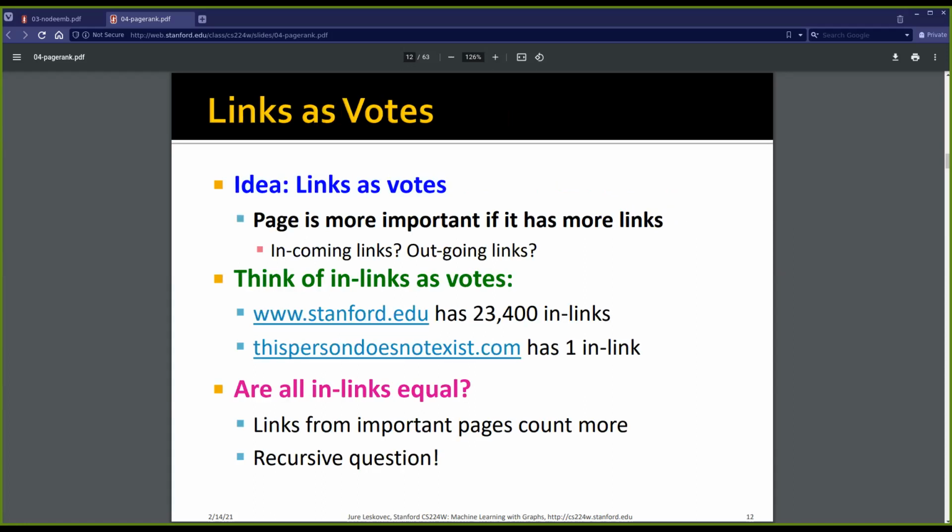Okay, so the first idea would be to take the in-degree of the nodes and see if that helps. For example, the Stanford webpage would have about 20,000 in-links, so other web pages that reference Stanford. And the other page, like this person do not exist.com, has only one other page that references it. So Stanford should be assigned a much higher importance.